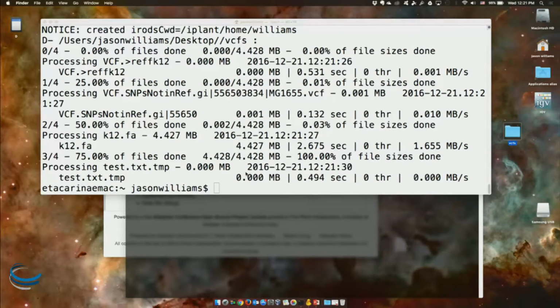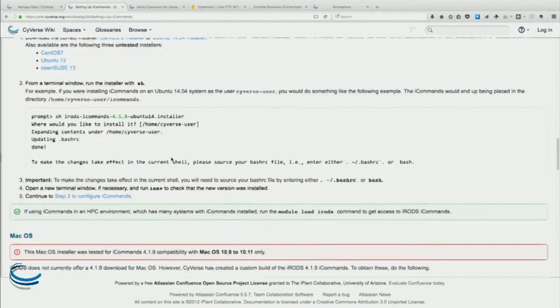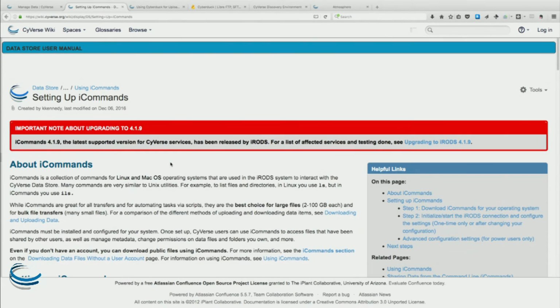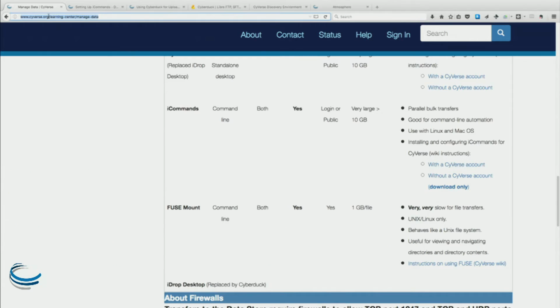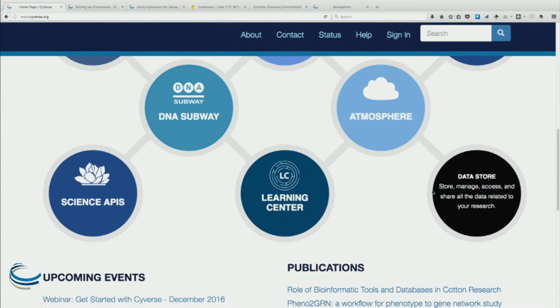So using iCommands is really as simple as just doing a couple commands. All of those commands are really documented for you on the wiki. So uploading, downloading, working with metadata, all of that is possible with iCommands. So I'm going to go back to the CyVerse homepage and just remind you, if you want to find any of this, just go ahead and look on the data store link and you'll be able to get access.